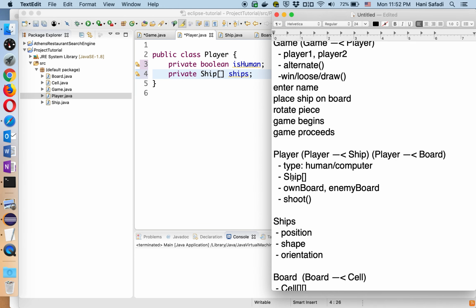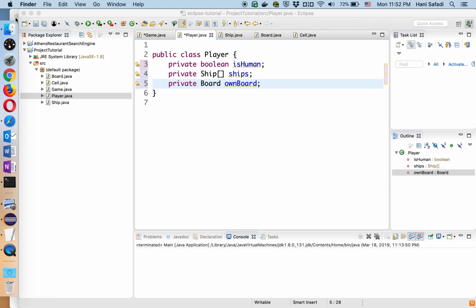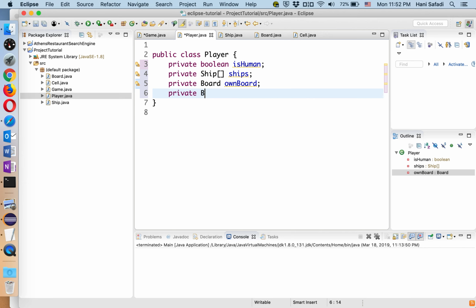And then it has 2 boards actually. So each player has 2 boards, its own board and the enemy's board. So I'm going to create another attribute. Let's call it onBoard. And of course, it has to be of type board because it's a board. And do the same for the enemy's board.